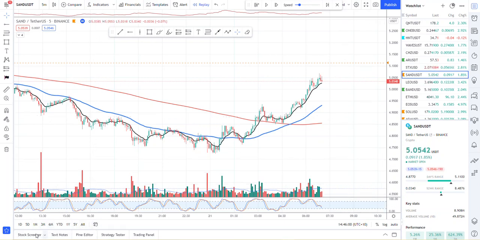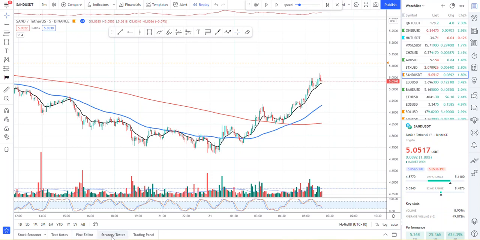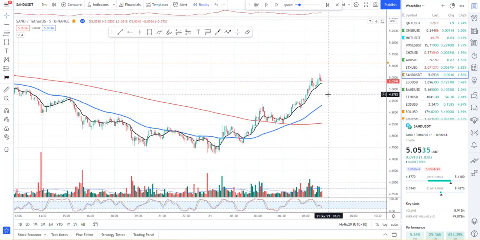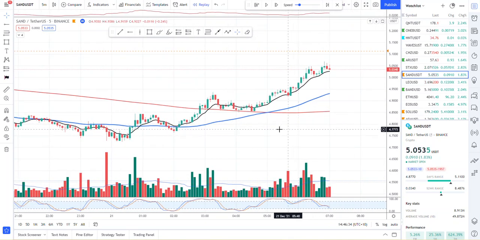There's your times there. We've got stock screener, text notes. If you want to take notes, you can just put some notes in there. And then you've got the editor, strategy tester, which I haven't used before, and the trading panel, which I've used before. Basically what you do here is you can do paper trading, or you can go to any one of these, sign up with an account, and then start trading from this account on this actual page, which is excellent. It makes it so much easier and faster, so you don't have to change platforms in order to place a trade. Okay, so that's the trading panel.